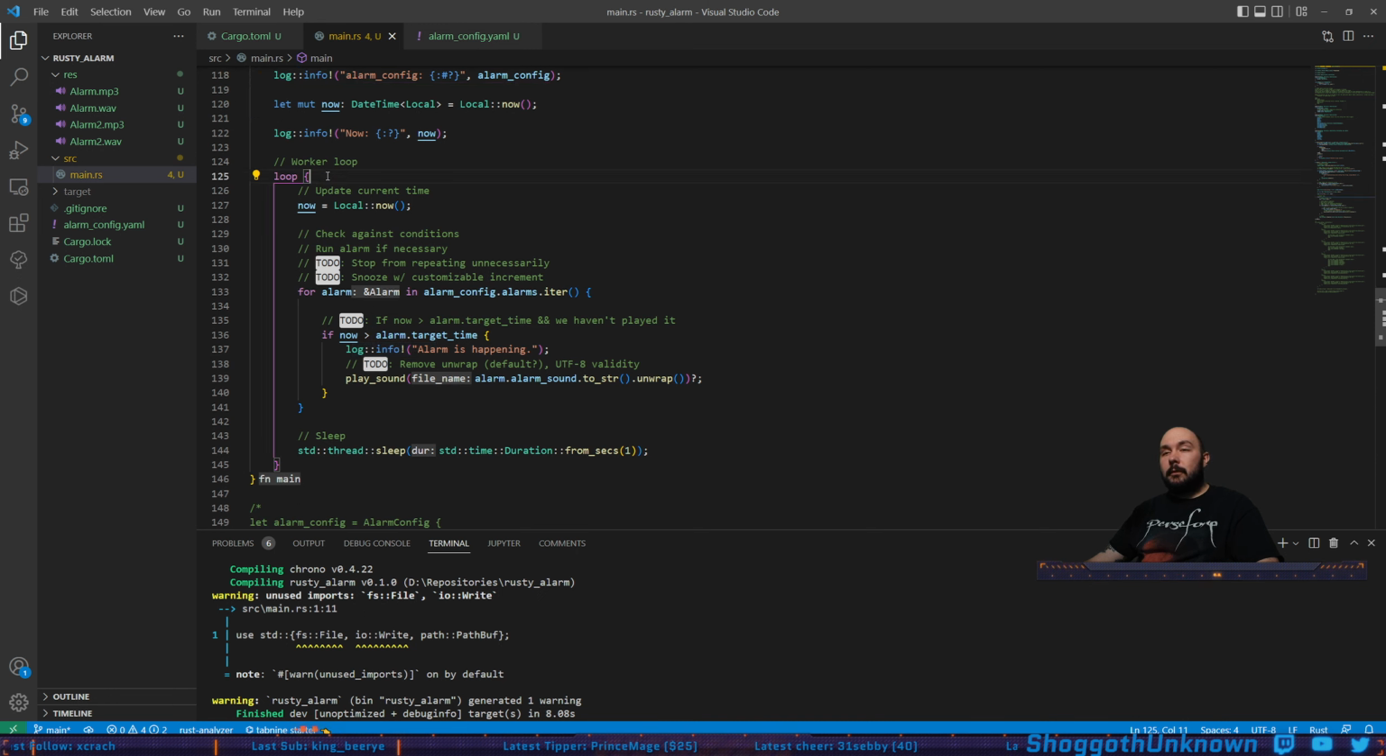So we have the worker loop basically. And in that worker loop, we want to update the current time and then check all the alarms to see if they need to fire and then wait 1 second.